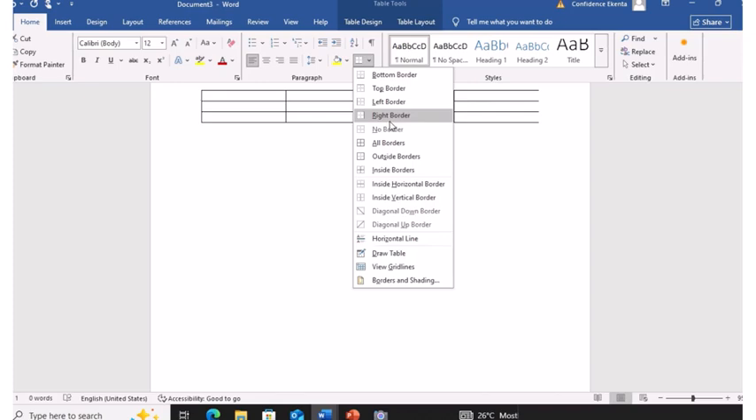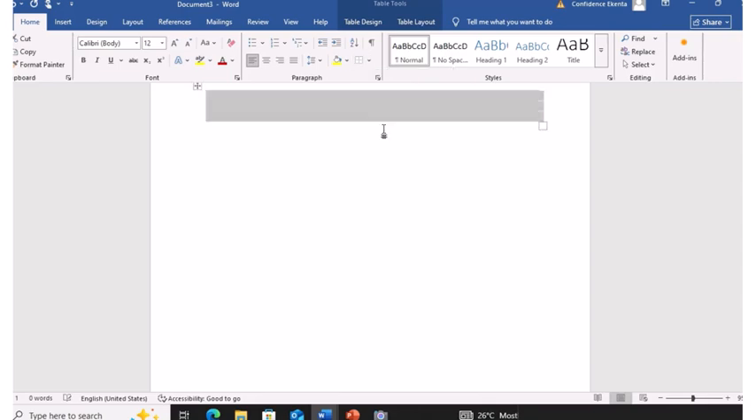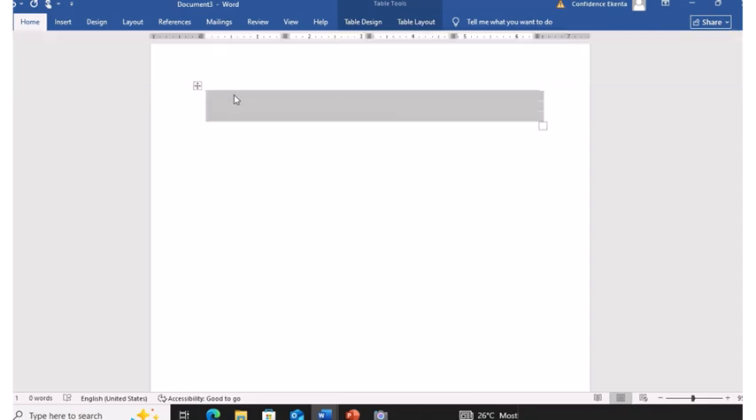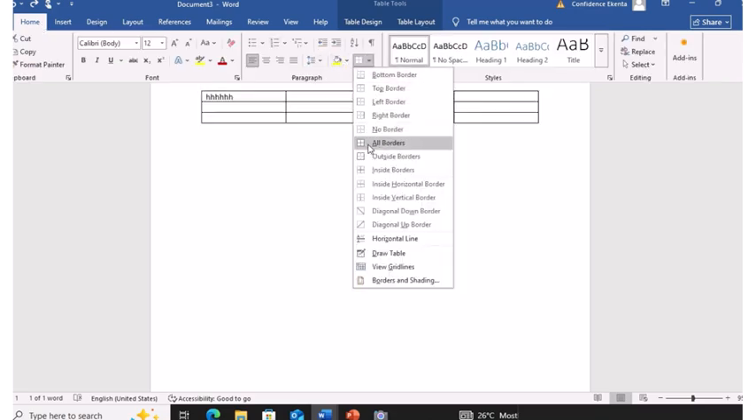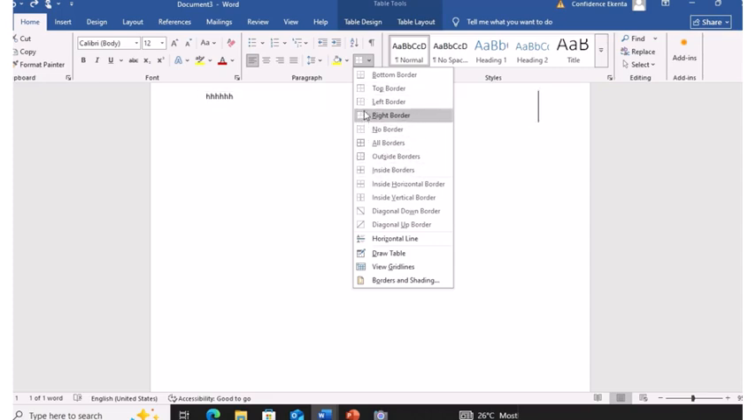You see where I am, right border. If you click on the right border, you have, oh, no borders, sorry, no borders. There is a table there. You are going to do your work on that table, but the lines will not be there. But if you go to the border, select all borders, it gives you the line. This helps you to manipulate your table.